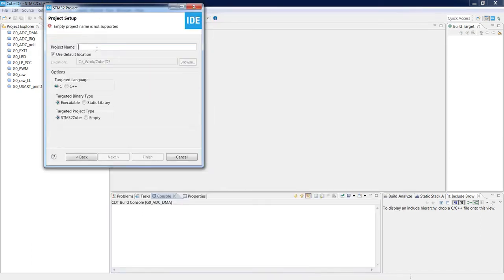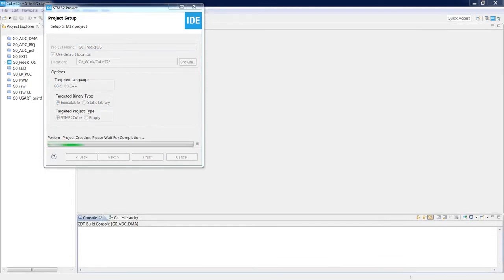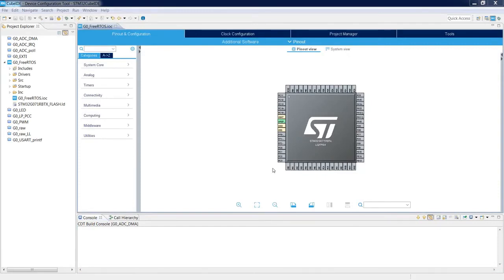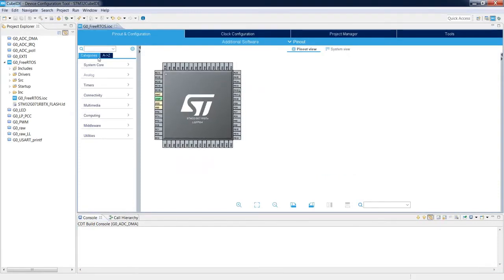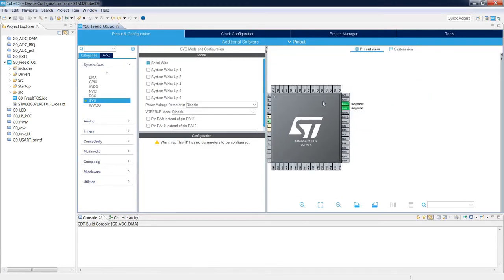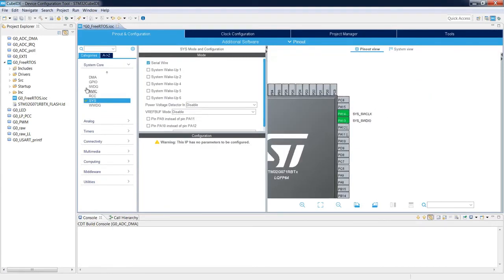I press next, and then as the name of the project I propose G0 3 RTOS. I select the target language as C, binary type executable, and we will use STM32Cube as the project type. I press finish, and now we will be switched to the device configuration window. Okay, so let's start by enabling the debug interface pins. I go into System Core, SYS, Serial Wire. I can see that both pins are selected as debug interface ones.